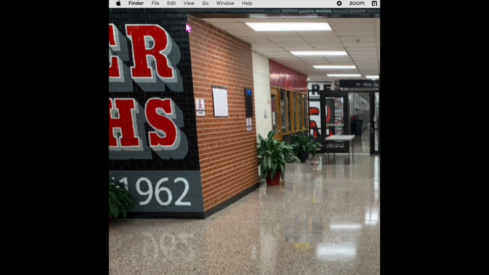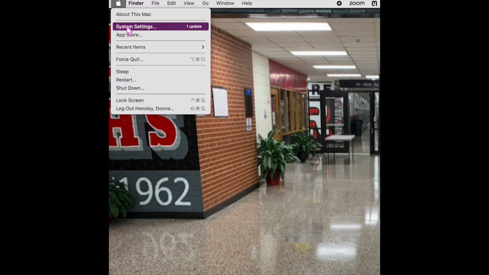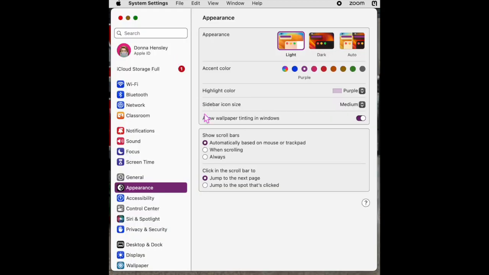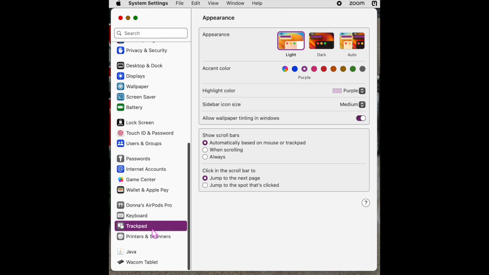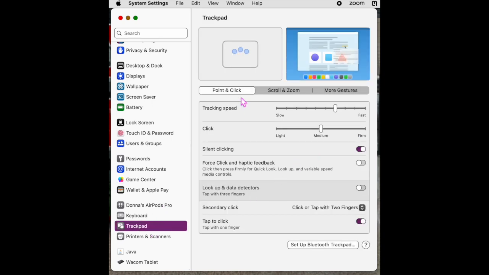It's helpful to know how to change a few trackpad settings. To access trackpad settings, you'll choose the Apple System Settings. And in System Settings, you'll scroll down on the left until you see Trackpad. There are three categories here.